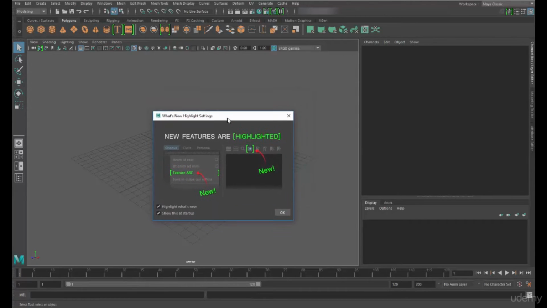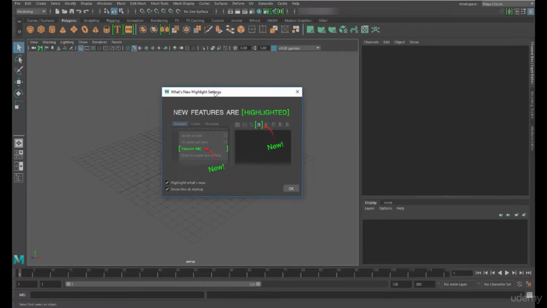First, you'll see when you first open up Maya a little highlight box. It shows some of the new features that are highlighted in green. If you wish to use this box again and again, leave these settings on. If you don't want to be bothered by it, then let's just turn this off.